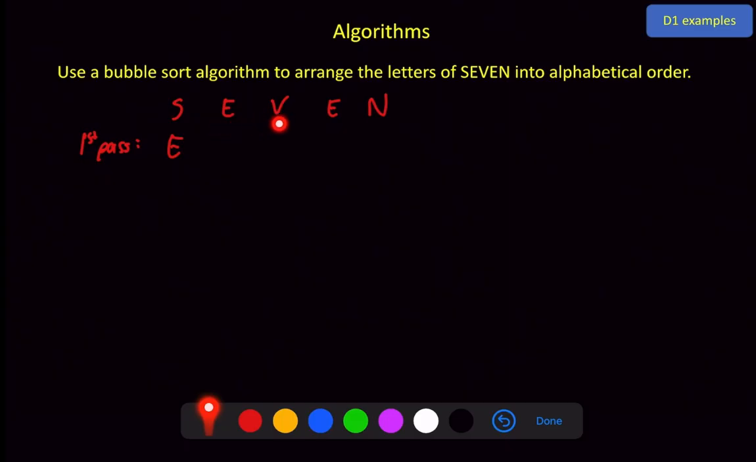S and V is in order, so then I've got V and E compared to each other. That will swap, and then the V is here, V and N will also swap. Second pass, E and the S is in order, S and E, that will swap, so the E is now here, S and N will also swap, and the V is at the end.